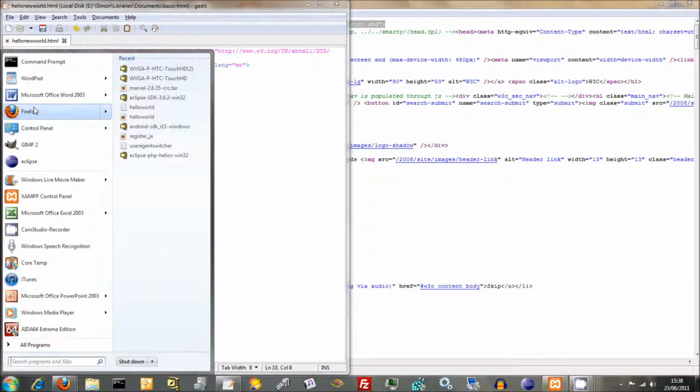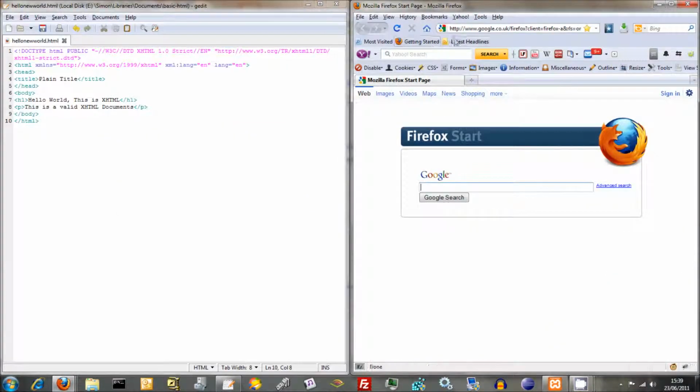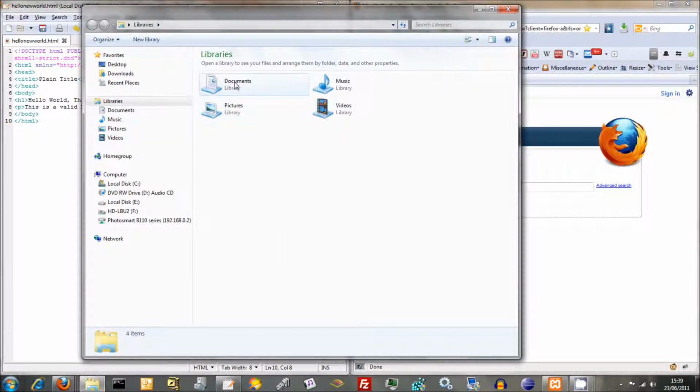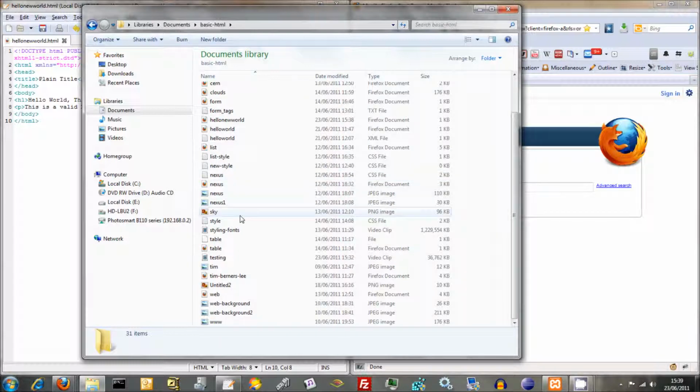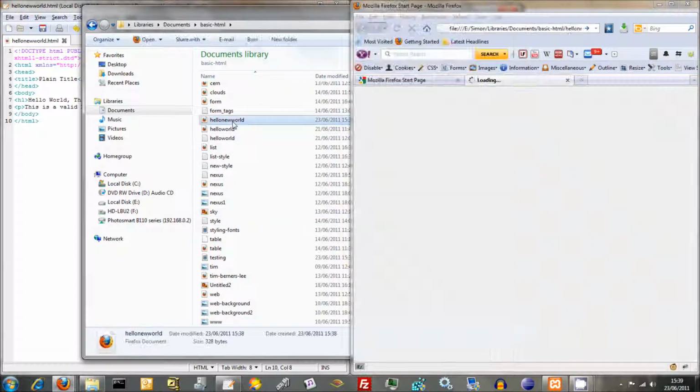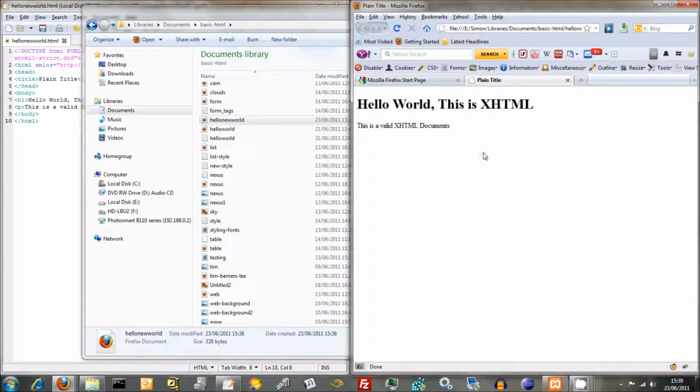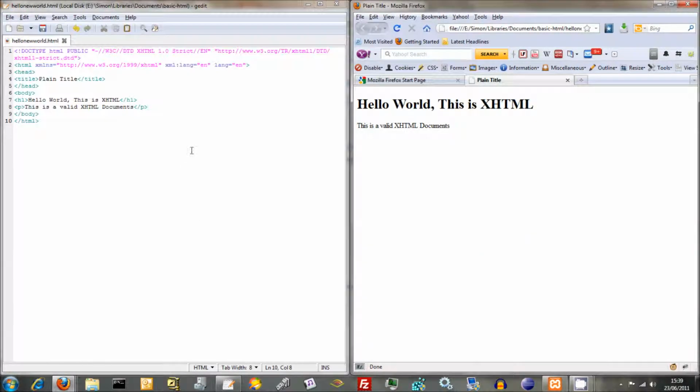Then we'll just go back to Firefox. Actually, no, we won't go up to Firefox. We'll just go straight in here. Go to Documents. Go to Basic HTML. Go back to Hello. What was it? Hello World. Hello New World. Hello World. This is XHTML. So there we go. You can see this is valid XHTML and everything.